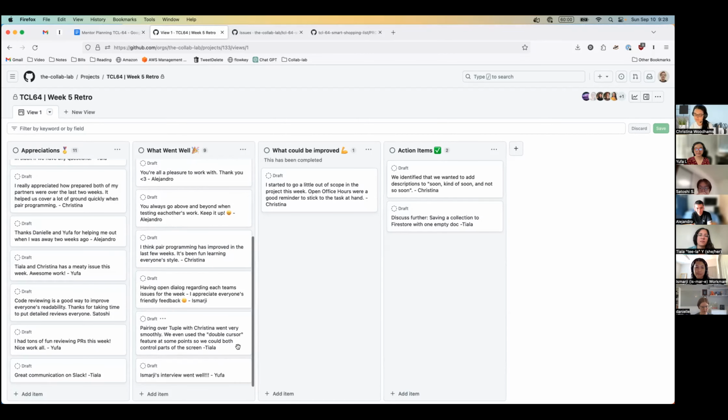Right. And then Tila. Yeah, this week Christina and I paired over Tuple again, and it went very smoothly, which I love that little tool. And we even used a feature in there called double cursor, where we could each be controlling a separate mouse at the same time. So she could be controlling the code and I could be writing in the PR, for example, at the same time on the same screen. Super cool, and it worked really smooth.